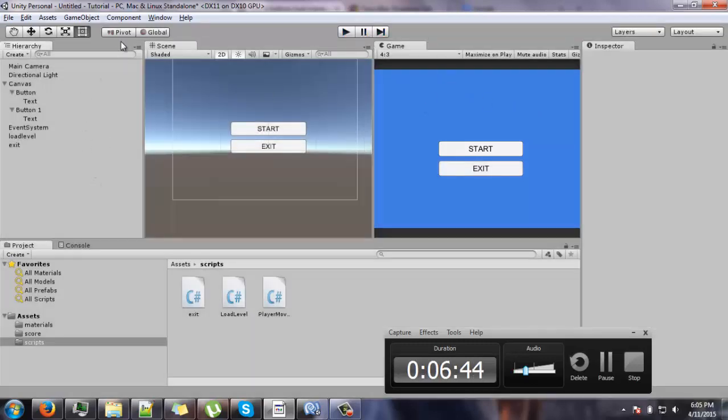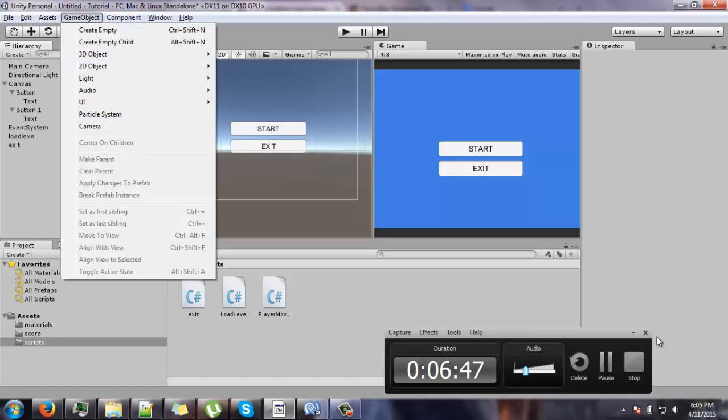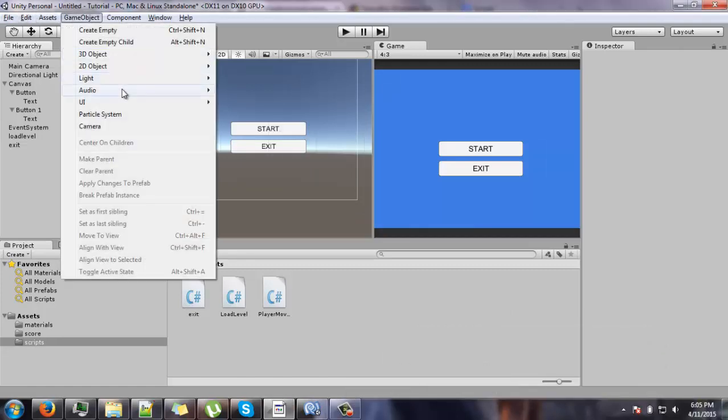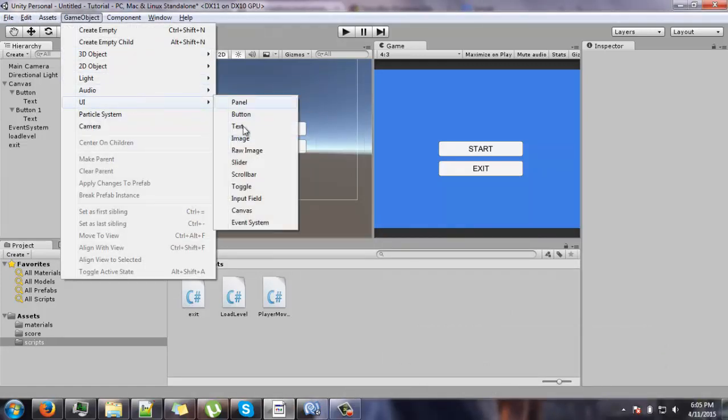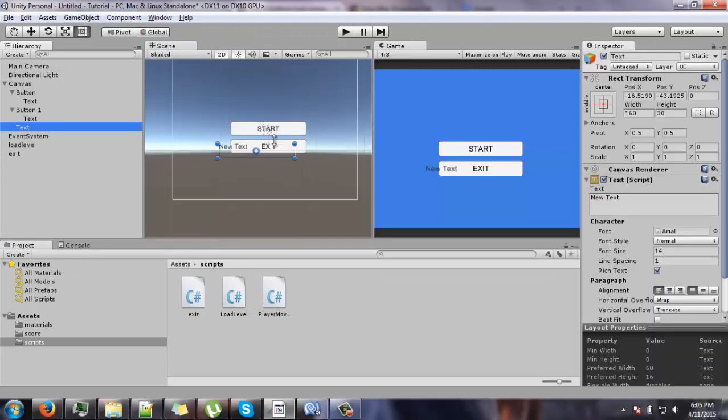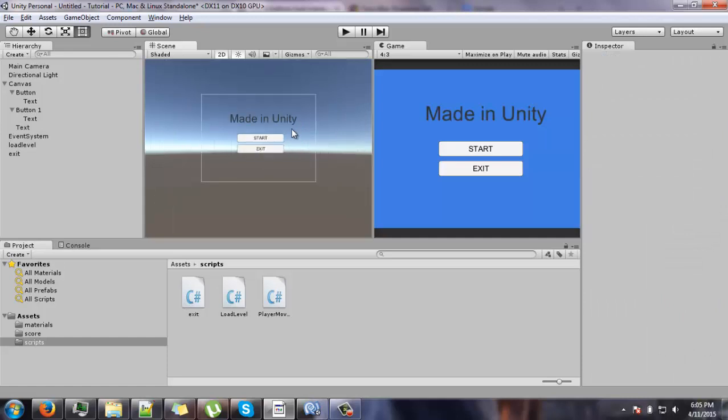It's pretty nice. So let me just minimize this. Let's add a text. For example, we're gonna show the name of our game. I'm just gonna type made in Unity. Okay, let's change the font size, maybe to center, and that's it for the menu.